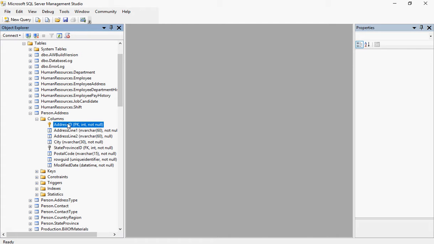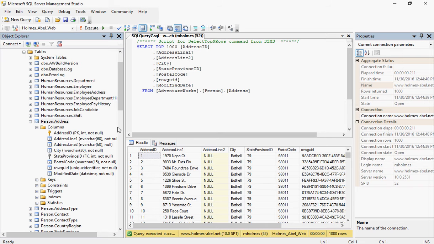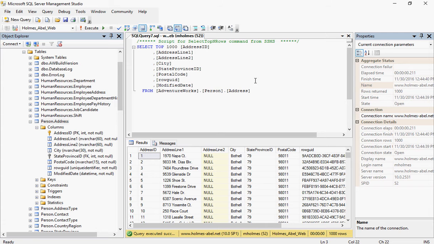There are two ways to perform a select statement. Let's go over the simplest way. Simply select your table, right click, and choose select top 1,000 rows. It'll automatically generate this statement, or this query, for us. A query means instructions. We're giving the machine instructions to perform this task.